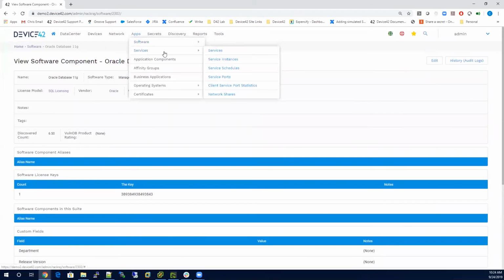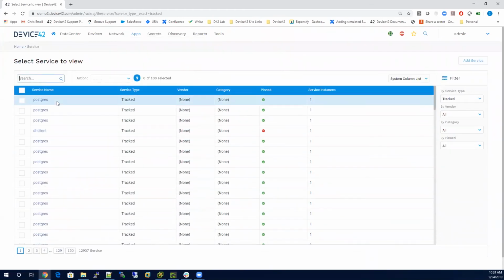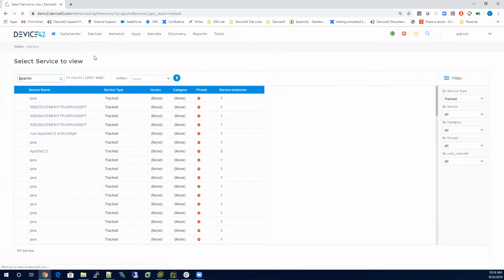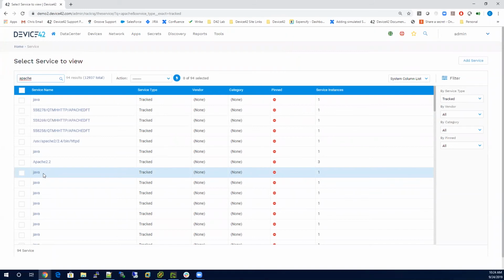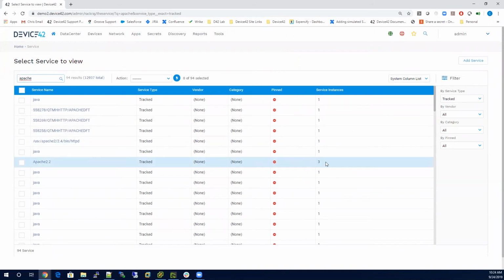Going under apps, you can see services, you can see all your schedules of services, so any crons or task schedules that were discovered on a machine get pulled in here. We can also see your individual service instances, so every instance of a service, as well as groupings of that service in the system. So here I can go in here, and if I want to look at Apache, I can look at any discovered service that might be running Apache, or a Java service that has some type of running Apache, as well as the number of instances for that Apache web service here.